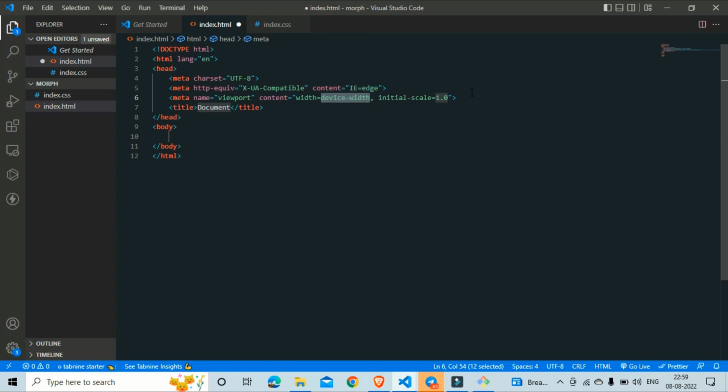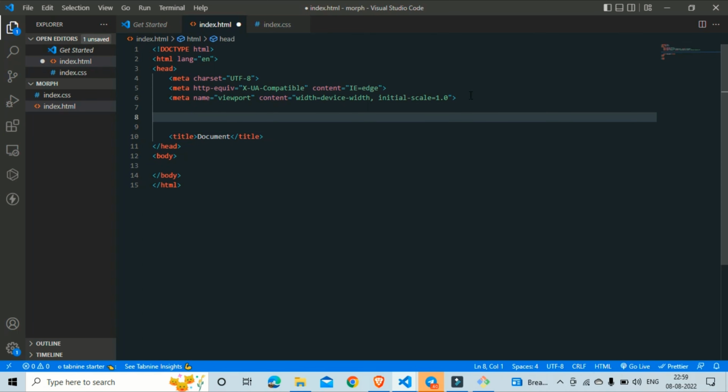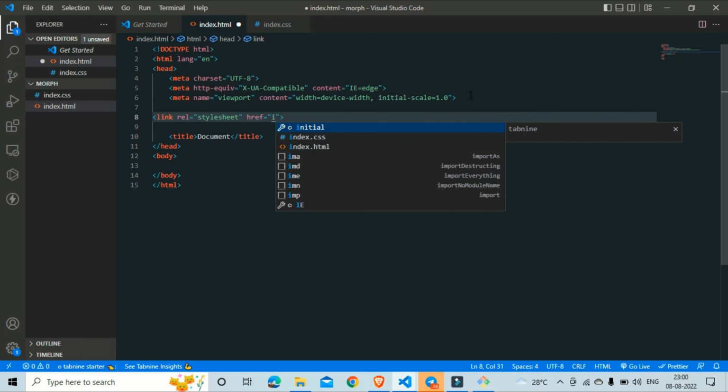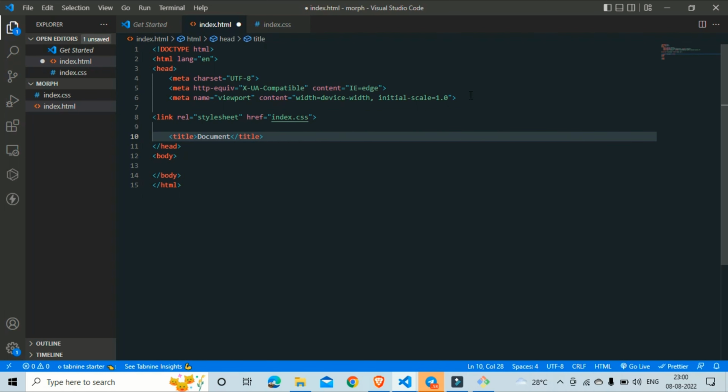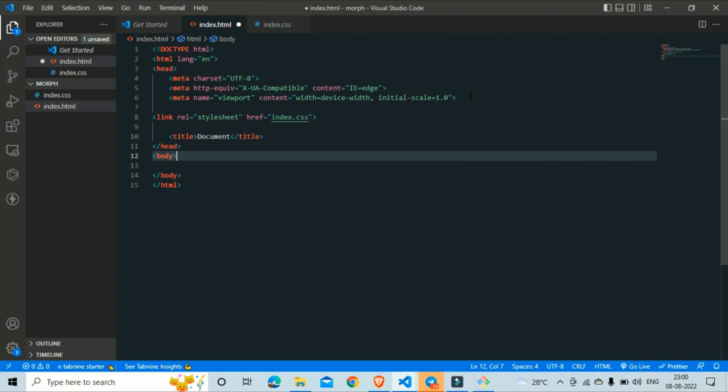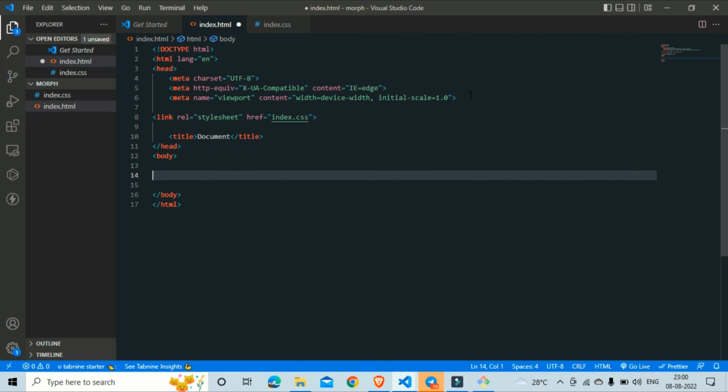Here is our boilerplate template, and first of all we link our CSS with the HTML. So link stylesheet, and what is the href? The href is the link to the CSS, that is index.css. So our CSS is linked to the HTML index.html. First of all we make a spinner. Just make a div, like div.spinner. Spinner is the class and div is the box type.